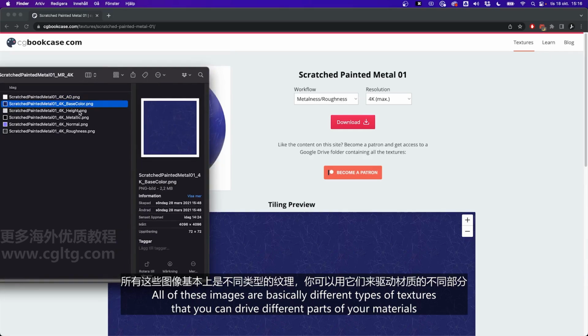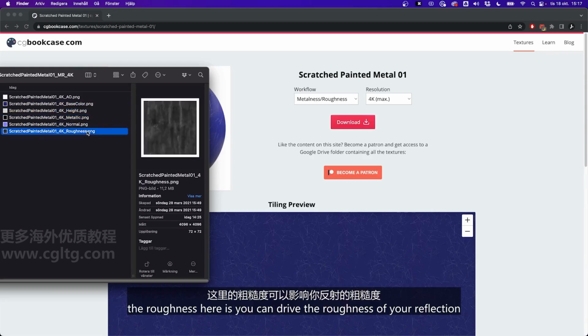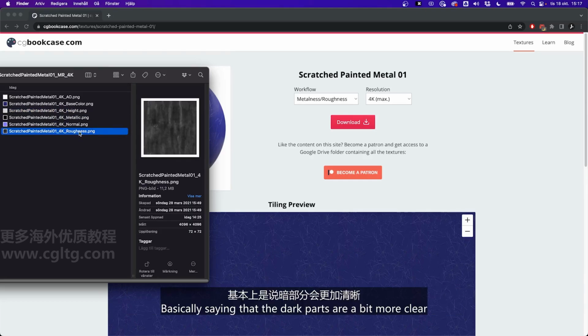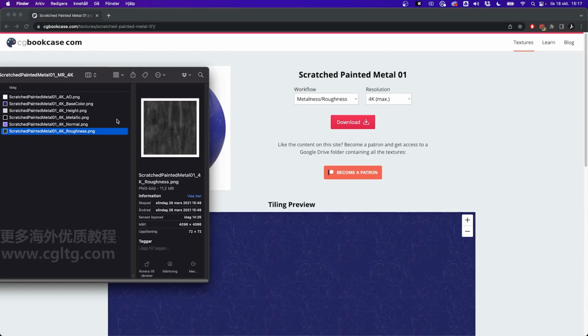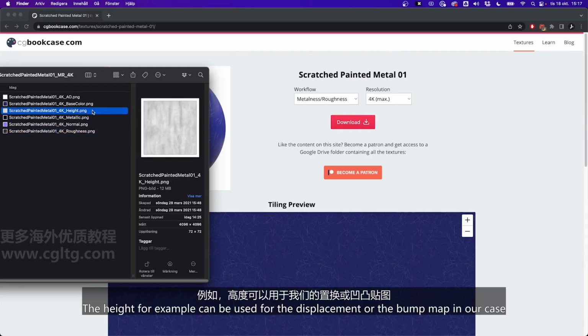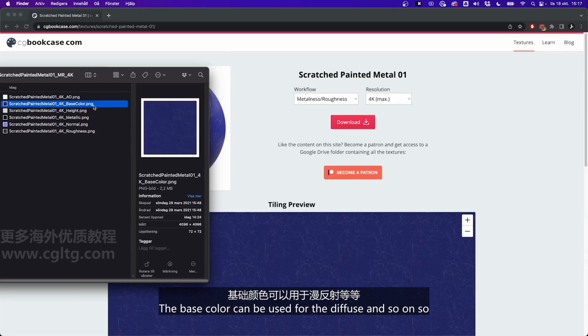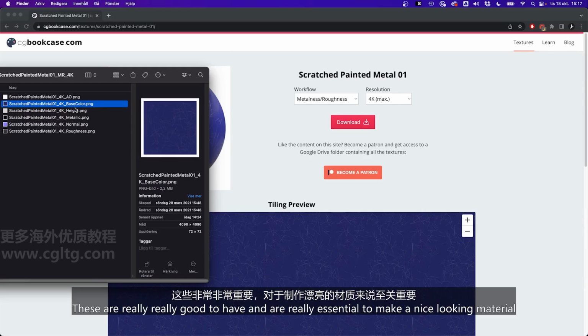All of these images are basically different types of textures that you can use to drive different parts of your material. So for example, the roughness here can drive the roughness of your reflection, basically saying that the dark parts are a bit more clear, the white parts of the image are a bit more smudged out. The height, for example, can be used for the displacement or the bump map in our case. The base color can be used for the diffuse and so on. So these are really, really good to have and are really essential to make a nice looking material.